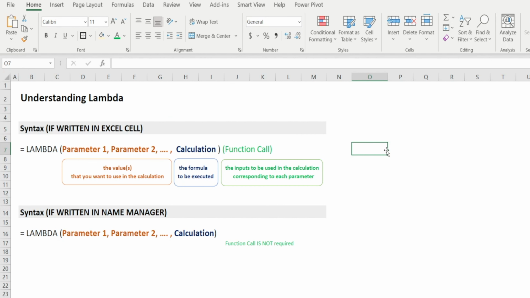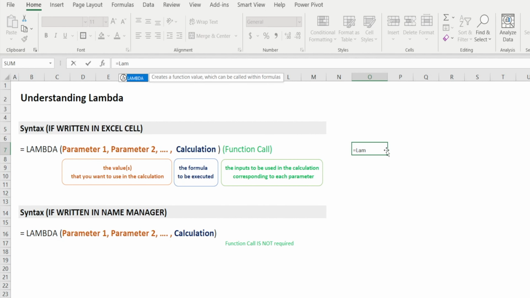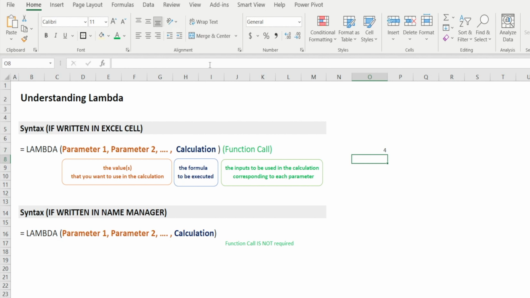We can type something like this, equal lambda. And the parameter can be the height as well as the width, so that we can then calculate the area, which is height times width. Okay, now the function call, we enter the height and the width, which can be, for example, 2 meter height and 2 meter width. Now, the output of this formula will be height times width, which is 2 times 2, which is 4. That's right.